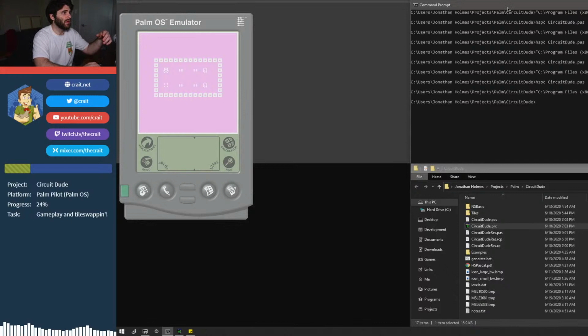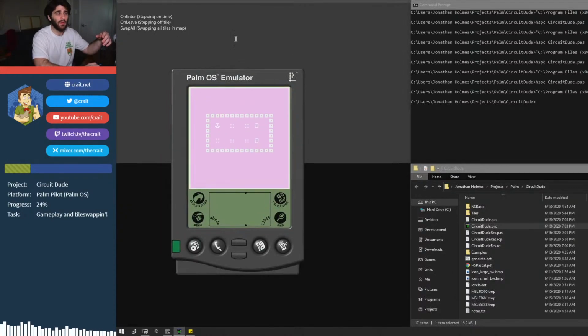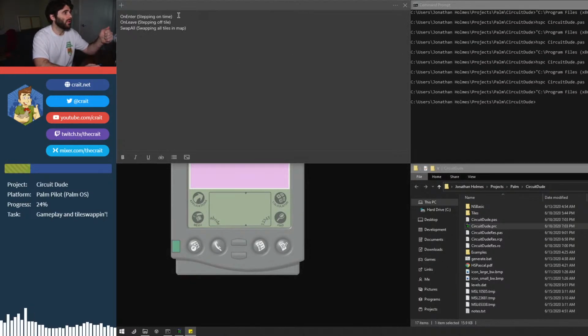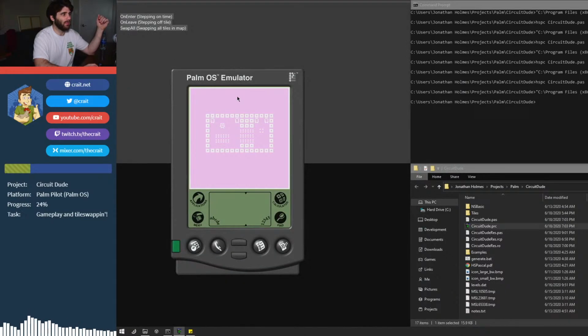Actually, I wrote some notes down here. Let me see if I can pull those open. Okay, so we're going to do onLeave, onEnter, and swap all, which are three functions that are essential for this kind of game. Circuit Dude is a puzzle game, so we're going to go through and show you where these are relevant. But if you just look at what we have so far in the game, you have Circuit Dude, and you're able to walk around with him.